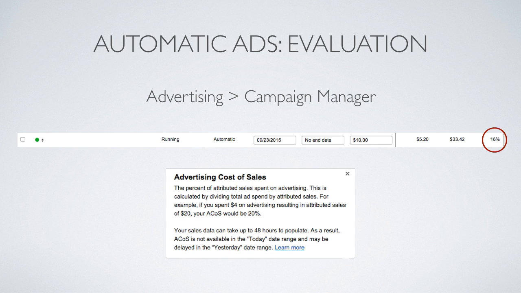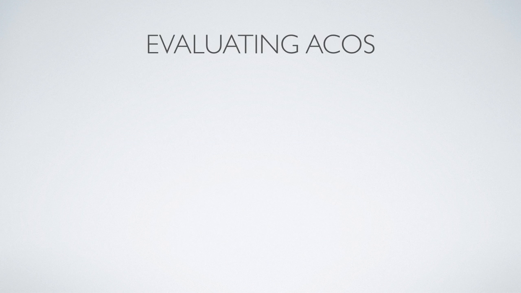And the number here that again is very, very important is the ACOS, the advertising cost of sales. I'll discuss the best way of evaluating this number, because sometimes people get confused or get misled by this number or this percentage.